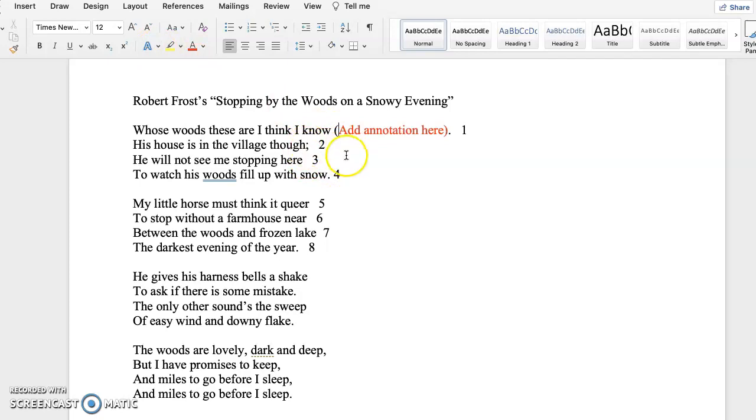You can just summarize each line, what you think it means. You could talk about the images in it. You could talk about the metaphors, the irony, the tension, whatever it might be. Just add that. You can also define terms. That counts as an annotation, whatever you want to do. But that's basically how you do it.